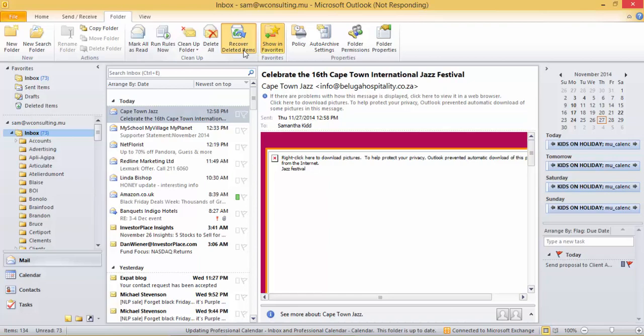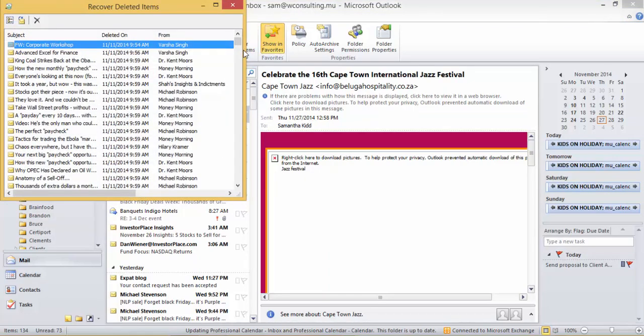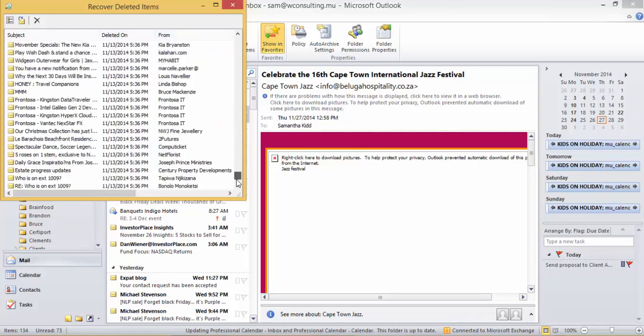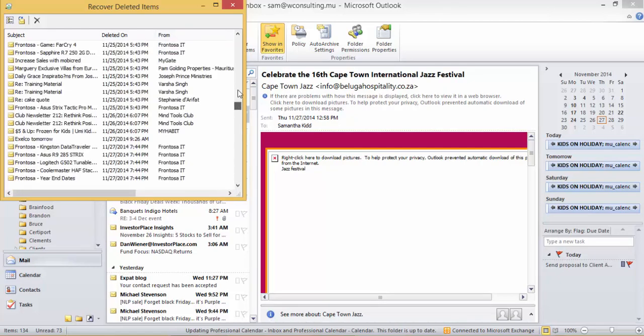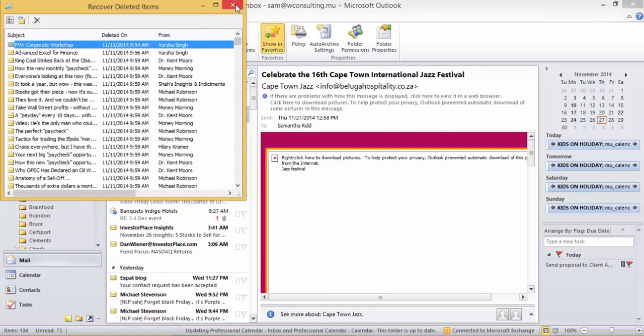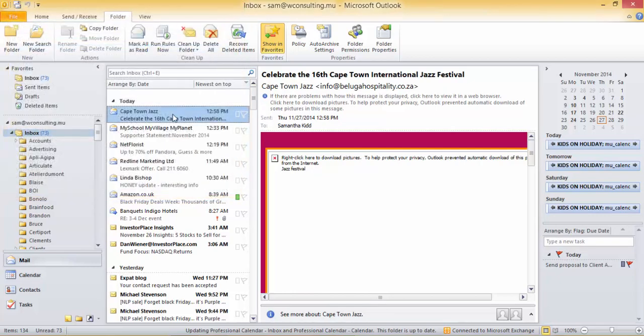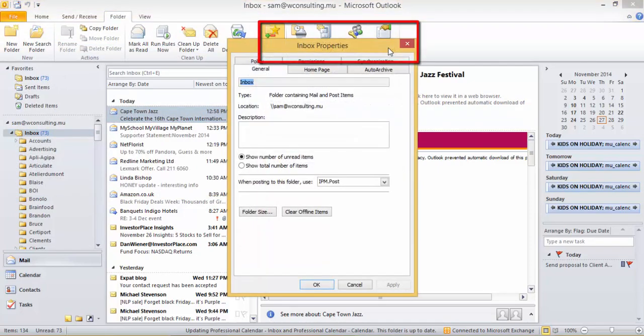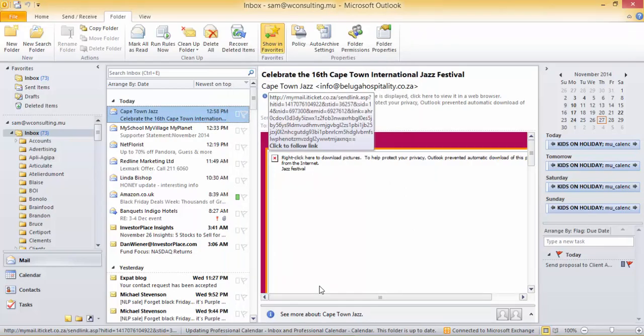Other options you have here are your properties, your policy. Here we go, a whole bunch of items. And from here I can choose to recover them or not recover them. I'm going to close this as I don't need to recover any deleted items. And these over here are your folder properties, permissions, and settings, which usually your IT would have already set up for you in terms of IT settings and how you view your folders.